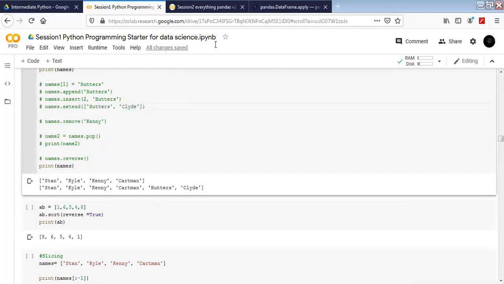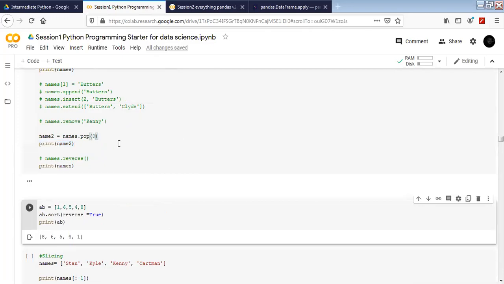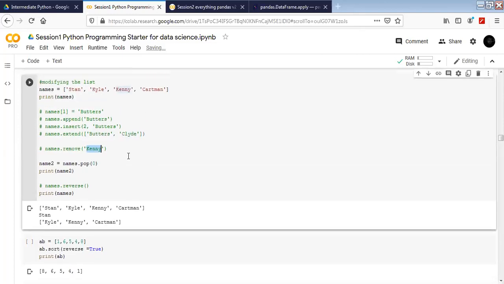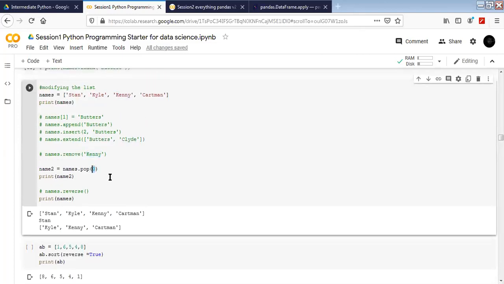Any other question? Sir, dot pop is for only the last element, or any other? Yeah, you are correct. Let's see. The pop inside it, you can pass the index value here also, and it is going to take that index value and remove it. If you don't pass anything, it's going to remove the last value from the list. If you pass the index value, it's going to remove that index value there.